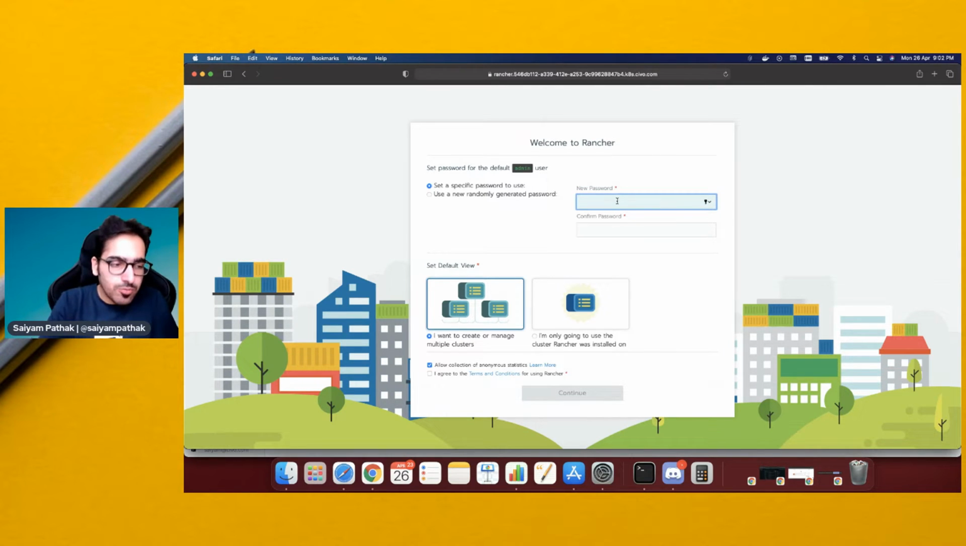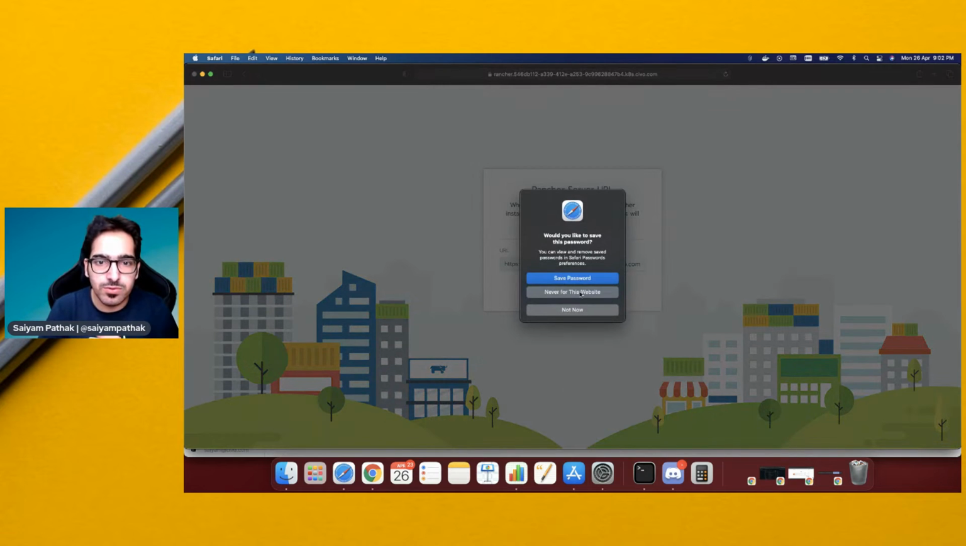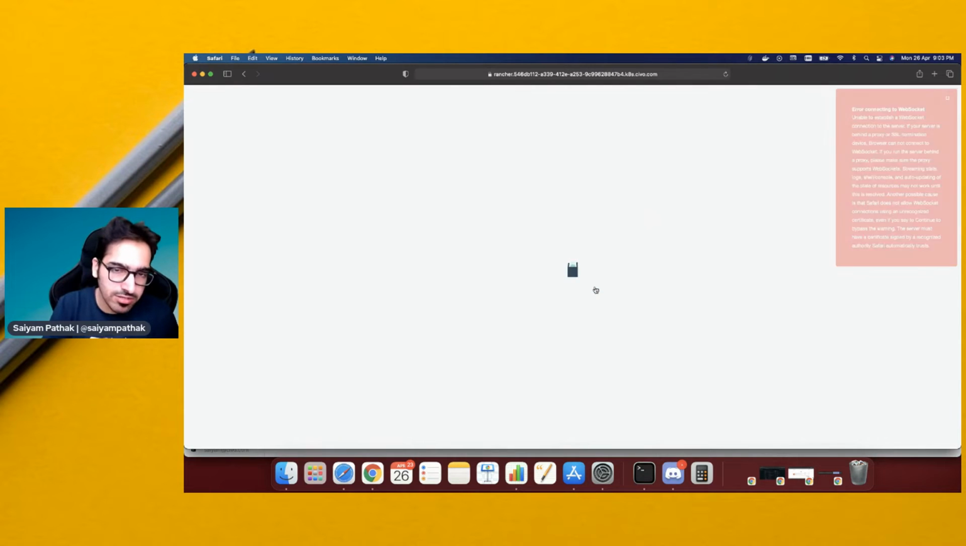So we have to give the new password. So we'll give any password. So that, and I want to create or manage multiple clusters for sure. I agree. And we will continue. Save. And we'll say, so it saved the Rancher server URL to which it has to connect all the times whenever we are.